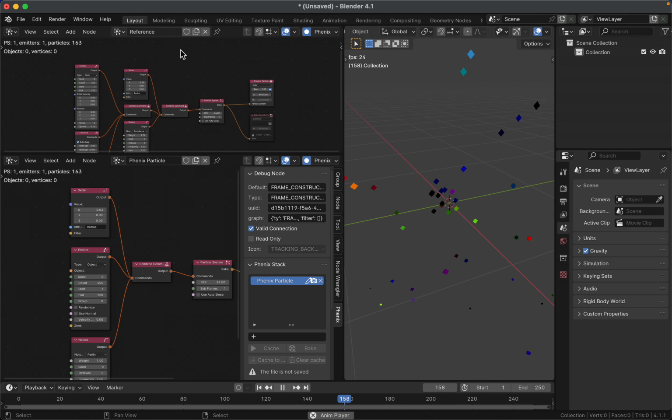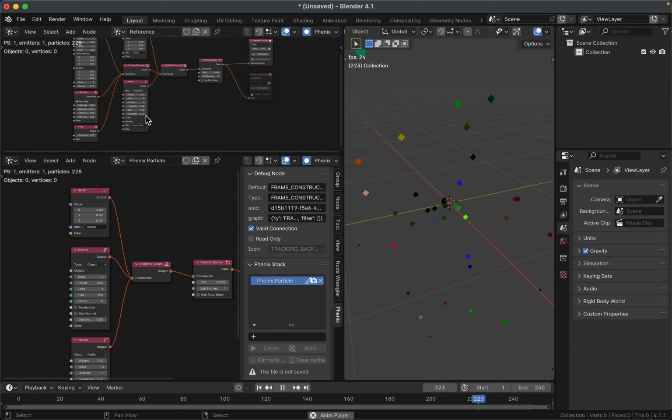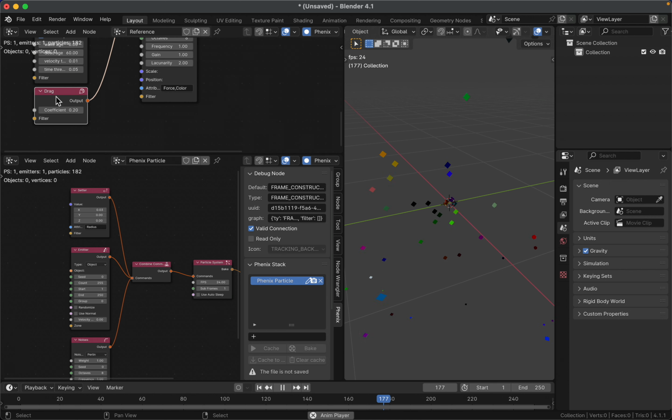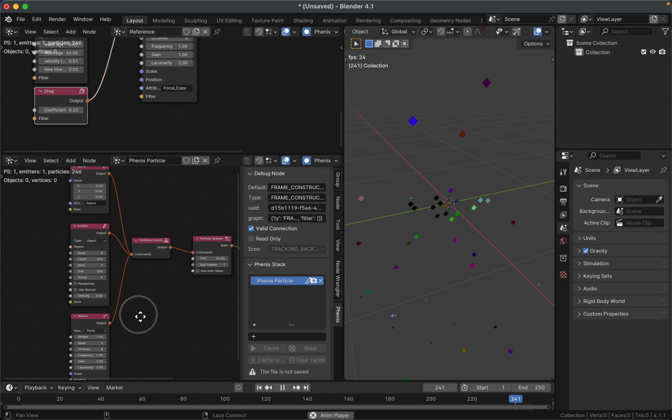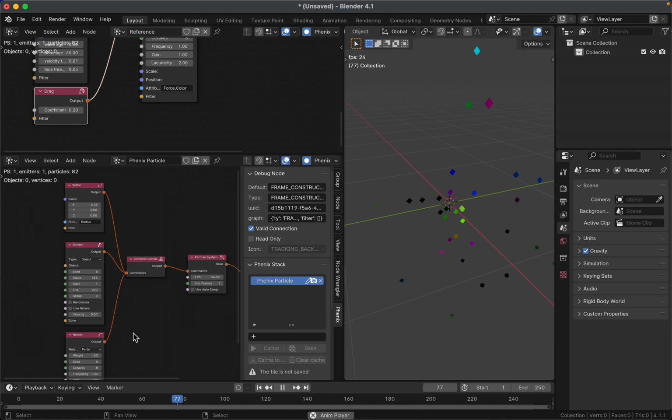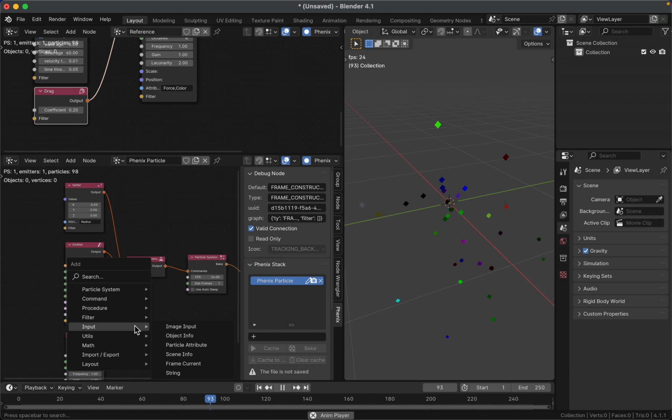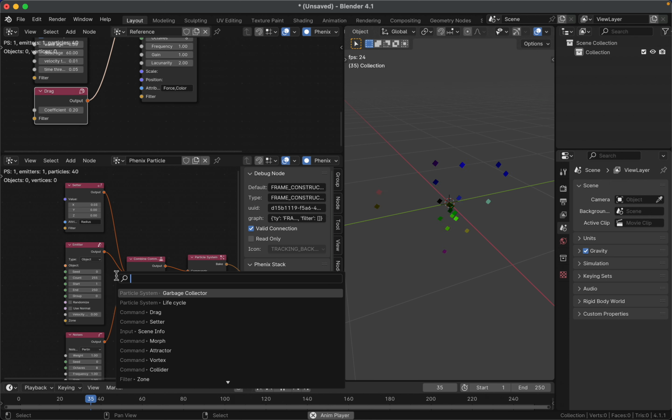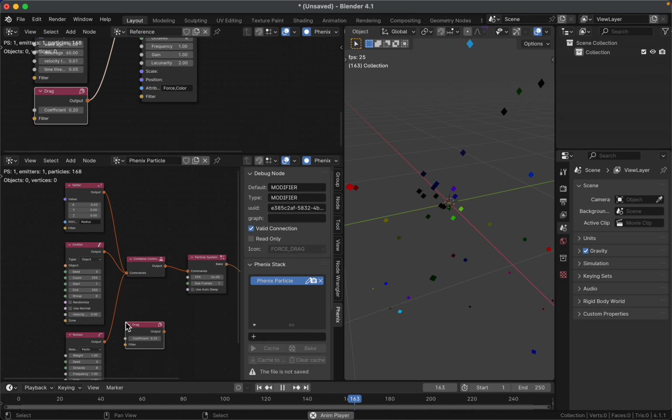Next, we can talk about the drag. This is a must-have in all your graphs, because it makes the particles move more naturally. It's like the particles moving in the air or something like that. It's a very interesting effect to have. So we need to add the drag force. I'm going to search for it directly, drag, and we can link it to the command.